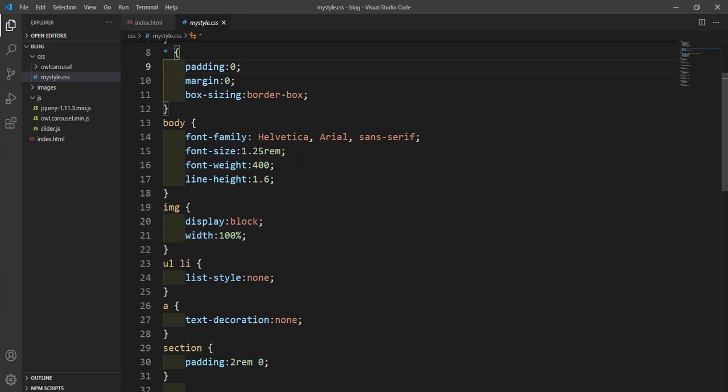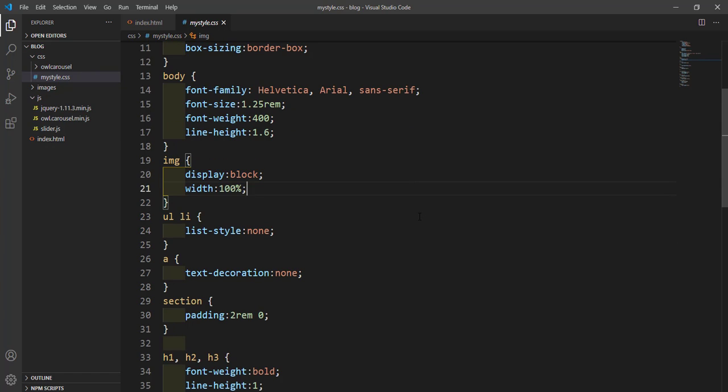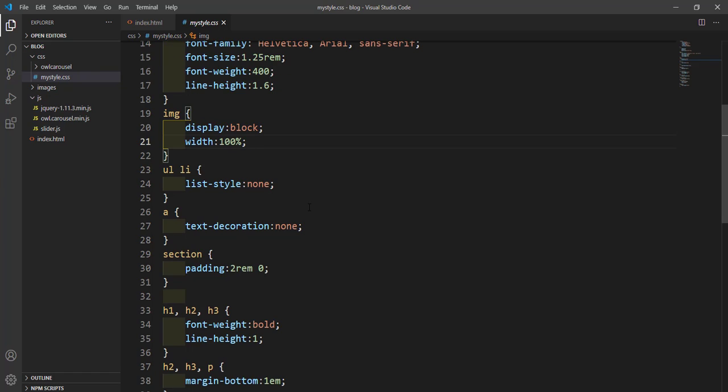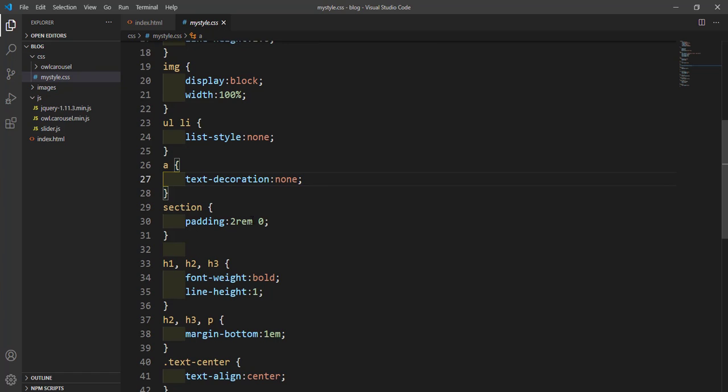And then font size, I have kept it at 1.25 rem, that's about 20 pixels. Then font weight is 400 with a line height of 1.6. And for the images, img, it's display block and the width will be 100%. And for the unordered list, ul li, we have given list-style none, that will remove all the dots. Otherwise, all the unordered items will come with the dot. And then for the anchor links, text-decoration none will remove the underlines for all the anchor items.